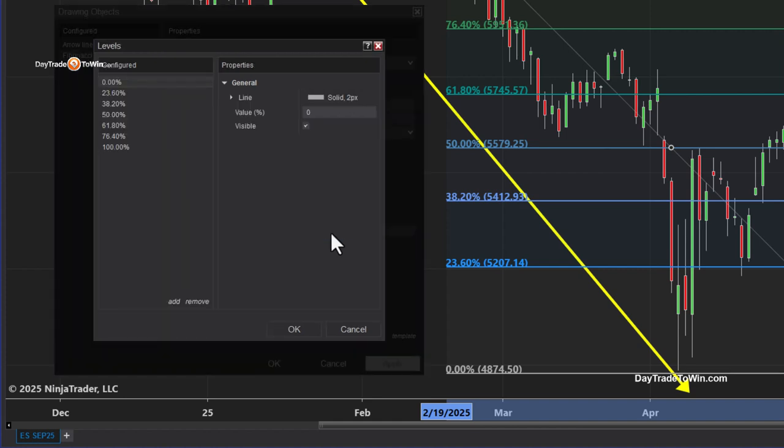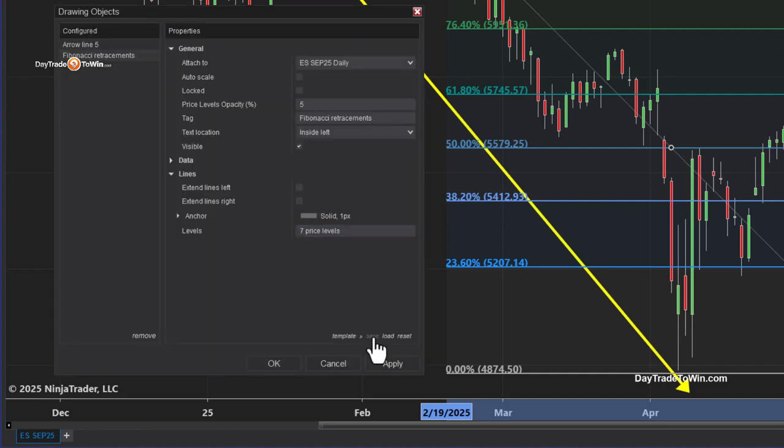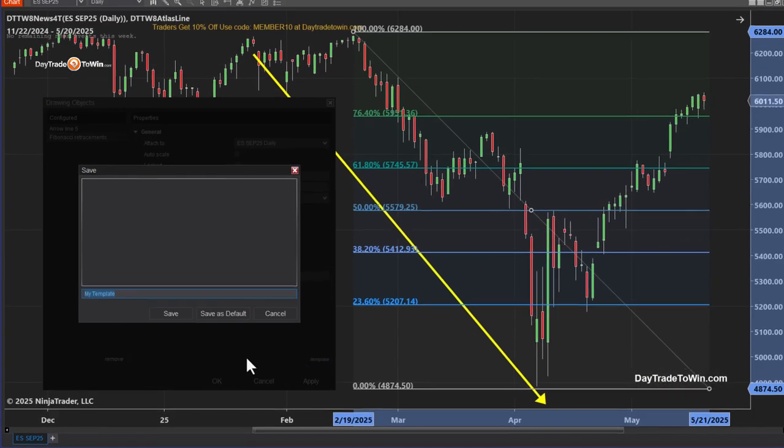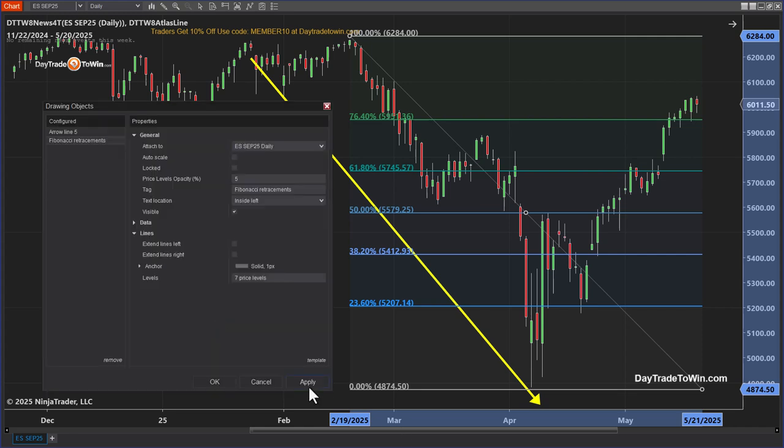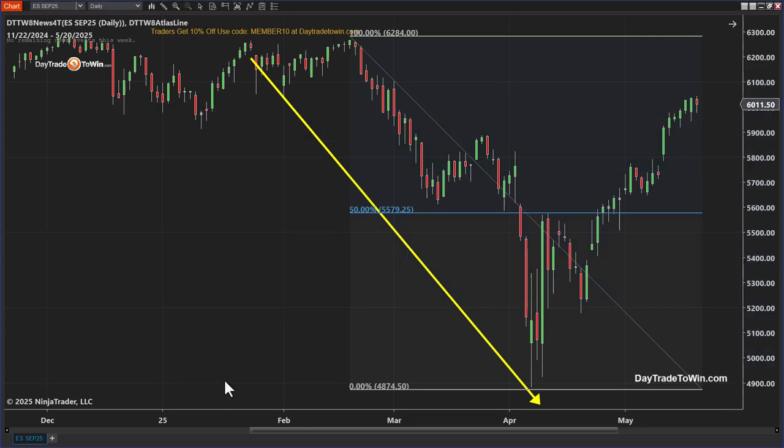I'm going to uncheck all the levels except the 0, the 100, which is the starting point and the end point, as well as the 50%, which I want to keep. So I come here to 23 and I uncheck the 23, the 38, the 61, as well as the 76.4. And I click OK. What we have here is going to be a saved version. I'm going to save it as a default, which allows me to only see the 100%, the 50, and the 0.